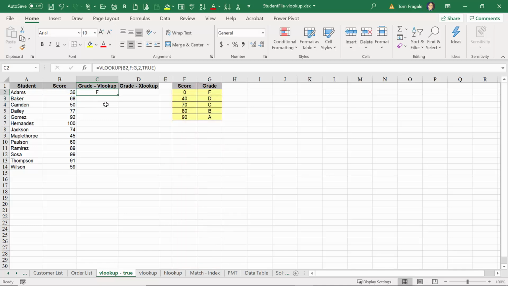So it says F. If that VLOOKUP had the word FALSE at the end, then it would say N/A here, because 36 is not on the list. But because we have the word TRUE, it's going to match the range. So everything between 0 and 39 will give us an F. All right? So that's what the word TRUE means when we use the VLOOKUP. I'm going to copy that down.